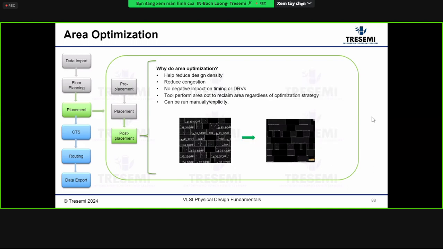Okay. So area optimization. Why do we want to do it? First, we want to reduce the design density. Once you reduce the density, remember, less density means less congestion. So the tool does it.